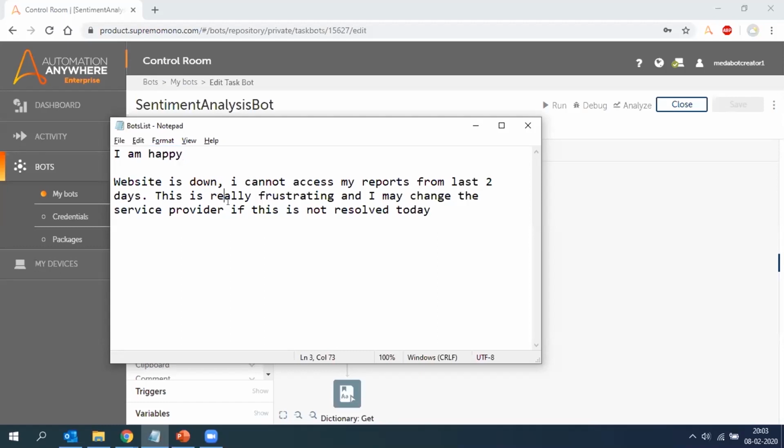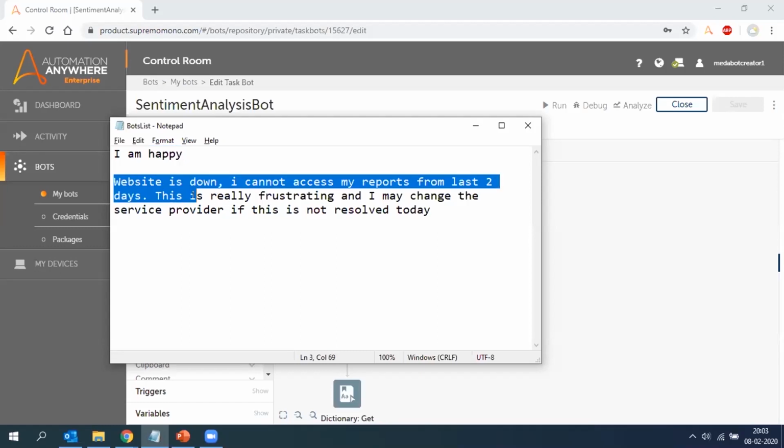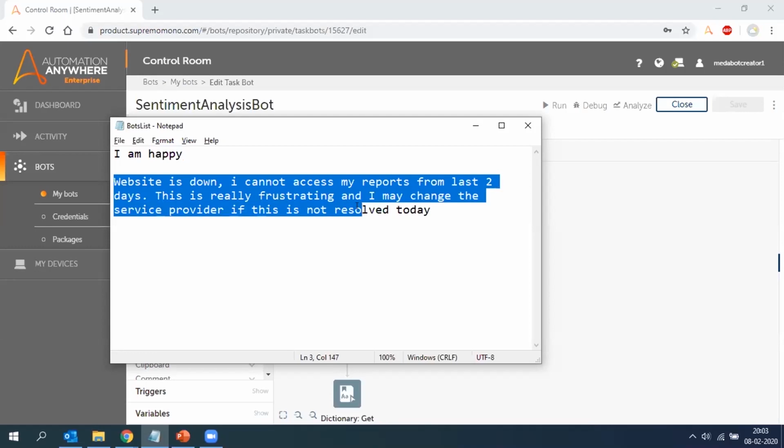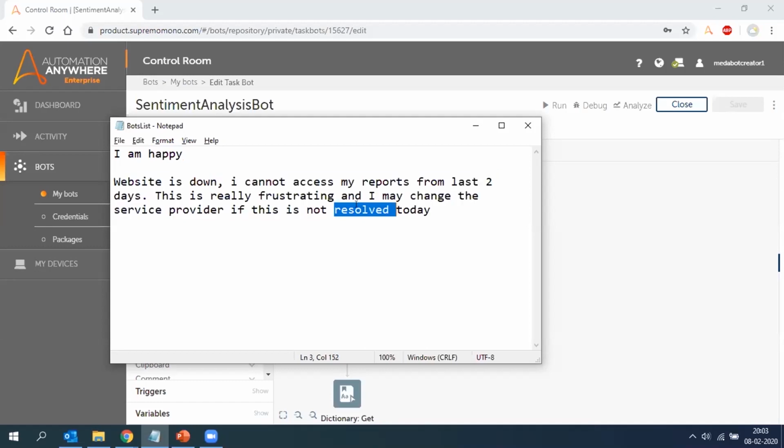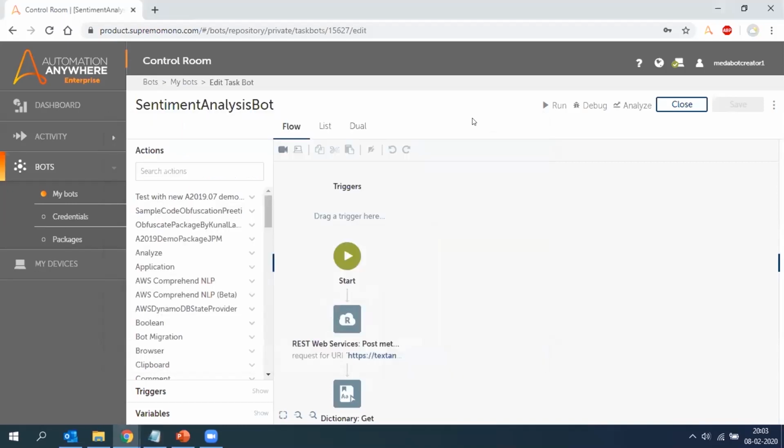And if I use some text, something like this, website is down, I cannot access my reports from last 2 days, this is really frustrating, and I may have to change the service provider if this is not resolved today. So that means this is a negative sentiment. So that's why the output is going to be close to 0, because the value is between 0 and 1, 0 being on the negative side and 1 being on the positive side. Now let's look at how this bot can be built.